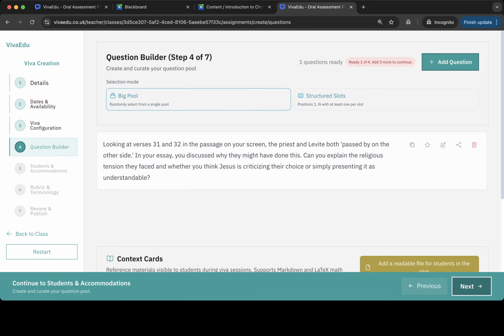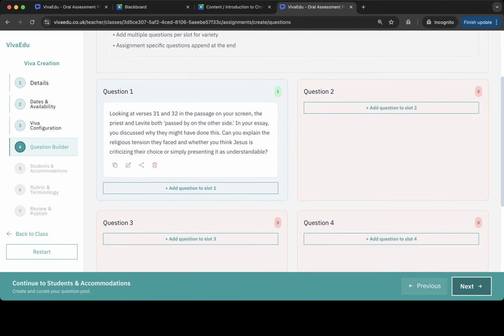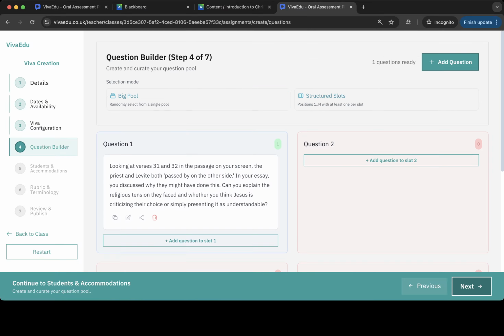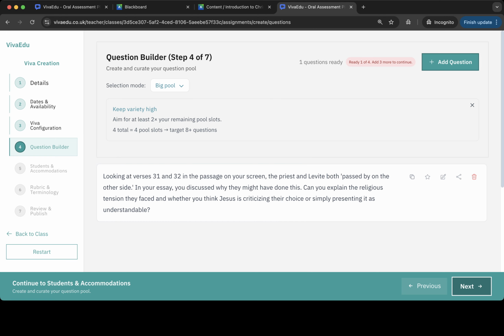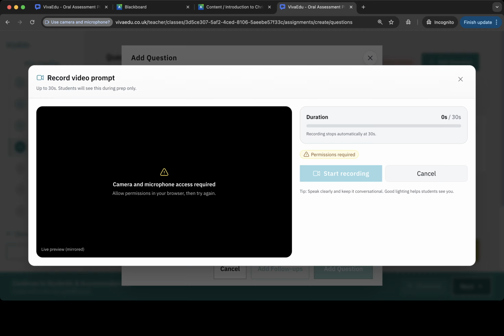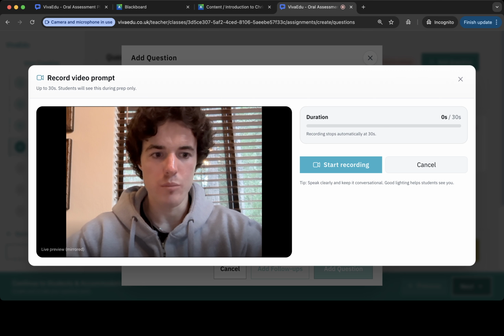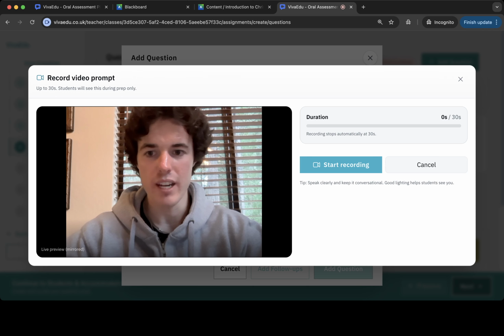So we can create a large pool of questions if we want each student to get a different sample selection, or we can do structured slots here to ensure that everybody gets the exact same questions, one after the other. But we'll choose big pool here. So next, let's do a video prompt. So this allows it to be a lot more personalized, more like a real Q&A, rather than just a one-way session back and forth. So let's begin.